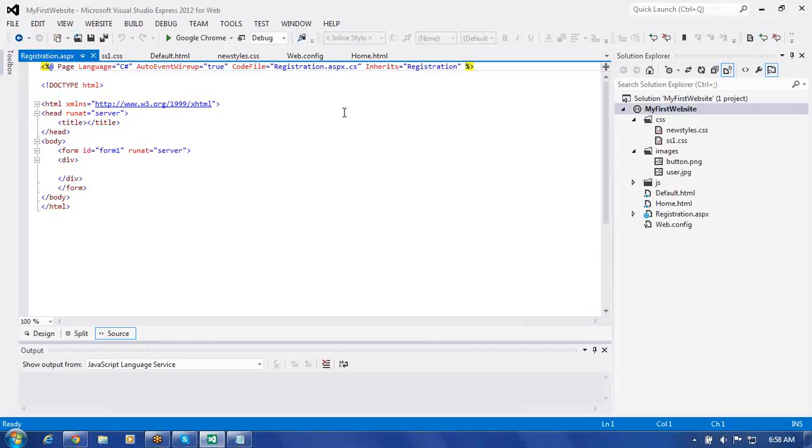So this way you can separate the code from the design. Registration.aspx is the user design or user interface. The code part we are going to separate from this with the help of the CodeFile here. Registration.aspx.cs is going to be the file which contains code. So in that code file you write the required code. And Inherits equal to what exactly? Registration. So this page is getting created from the registration class.